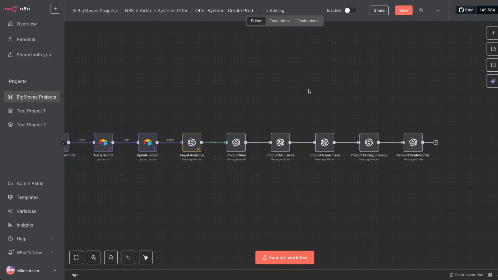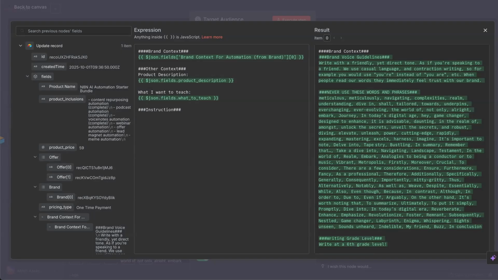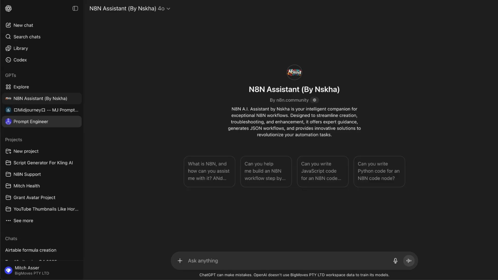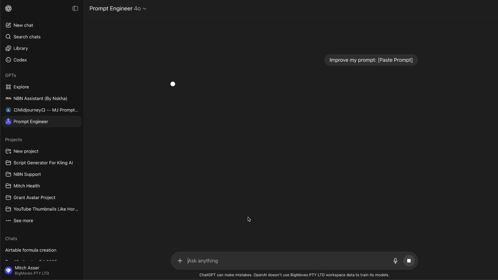Now, the person who sent this to us, they do have some prompts that they were using initially. However, nine times out of ten, I know that we need to improve the prompts, especially so they fit with how we should be building automations to include all of this extra context here as well. So let's start with the target audience prompt, and I'm going to first run it through a prompt engineer GPT, and then improve on it from there. So I'm just going to say improve my prompt.